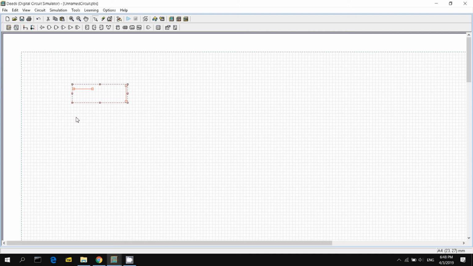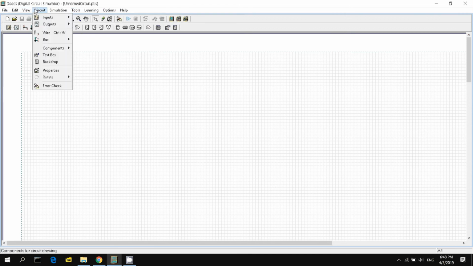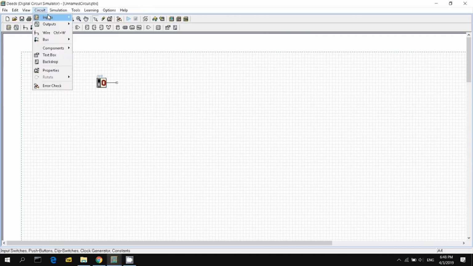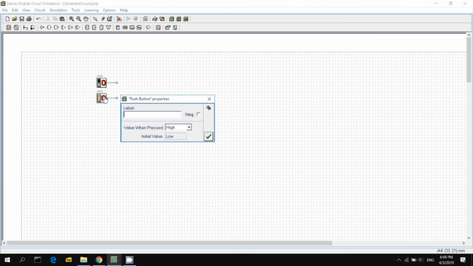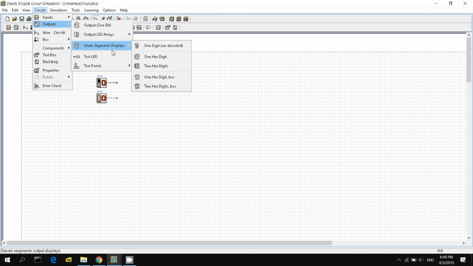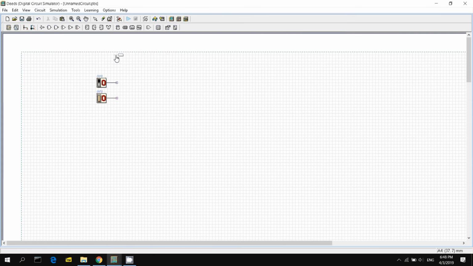Okay, now next we will go into the input. You have two types, input switch and input push button. What's the difference? I'll demonstrate to you here. Another thing that we have is output. If you want to test whether the wire is high or low, you just use test LED. I'll place two test LEDs here and construct a wire to connect both. You can't connect both directly just like that. You see, error. You need to have some sort of wire in between.